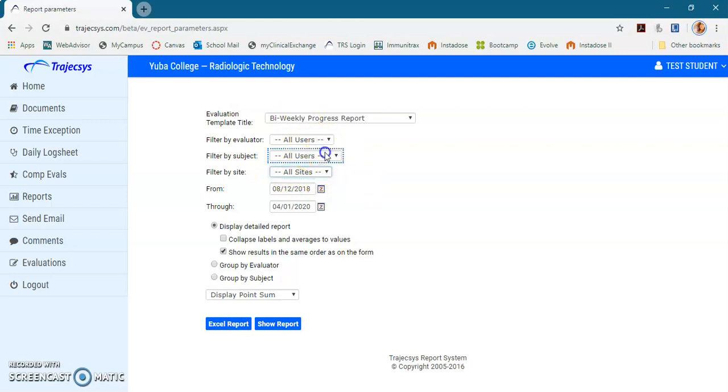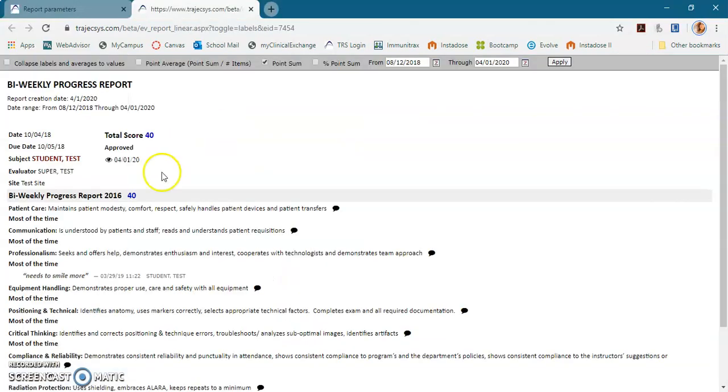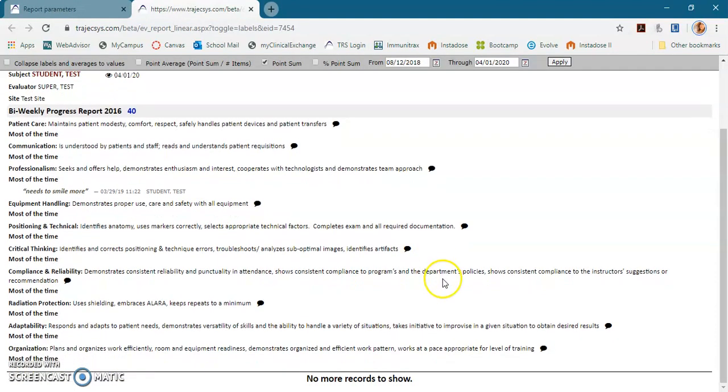In this case, you would choose your name, and then if you wanted to look at all your CIs and all your hospitals and everything that they've said, this is what you would put. Of course, you'd open up the dates as well. We don't really have to change anything here, so we're just going to click Show Report. And this is going to come up. Like I said, there's only one here. It says no more records to show.